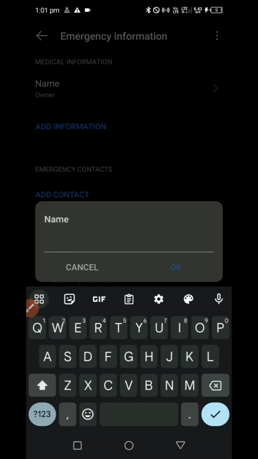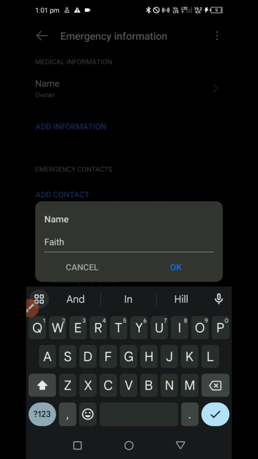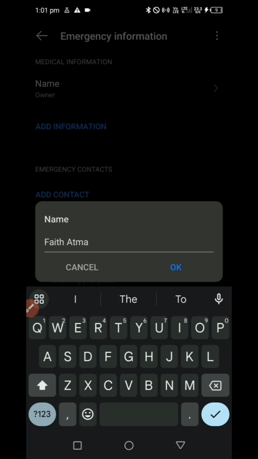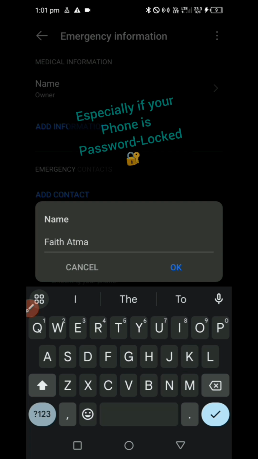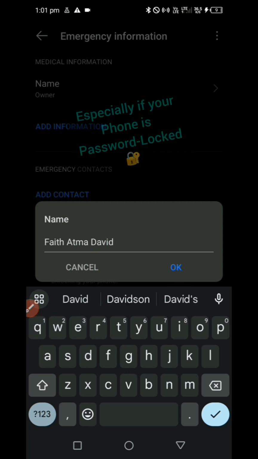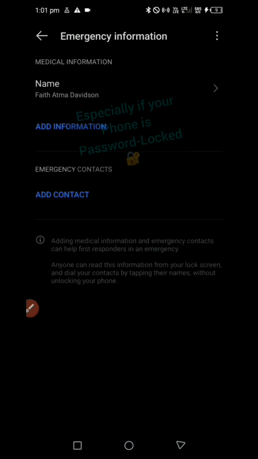Let me just say Faith. Let me just assume my name is Faith. Faith Atma. I'm just formulating a name. Faith Atma Davidson. So this is how you set up your own emergency information, especially if your phone is password locked.